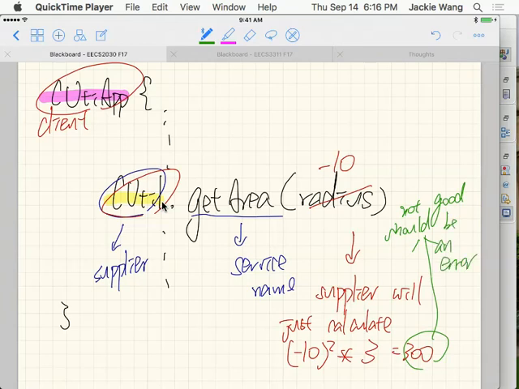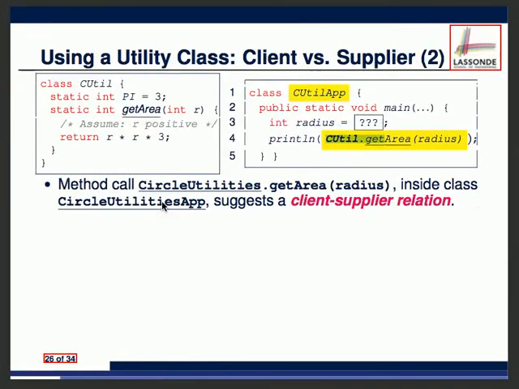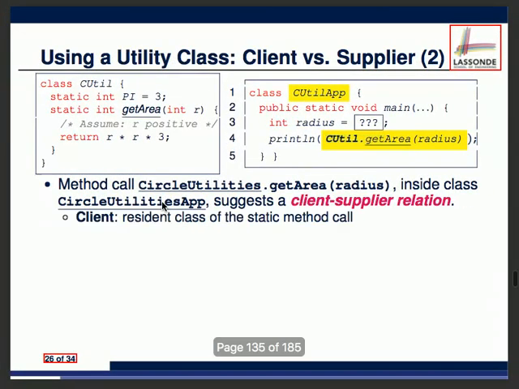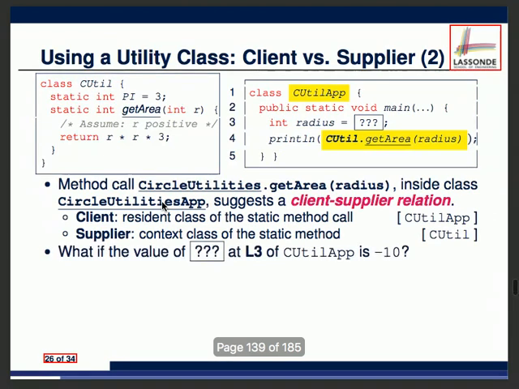Which means at some point in the supplier's code, they should check if the input they are being requested to do the service are really legitimate or they're reasonable. Okay, that's my point. Okay, let's go back. As long as you understand client supplier, this slide I think is pretty much done.